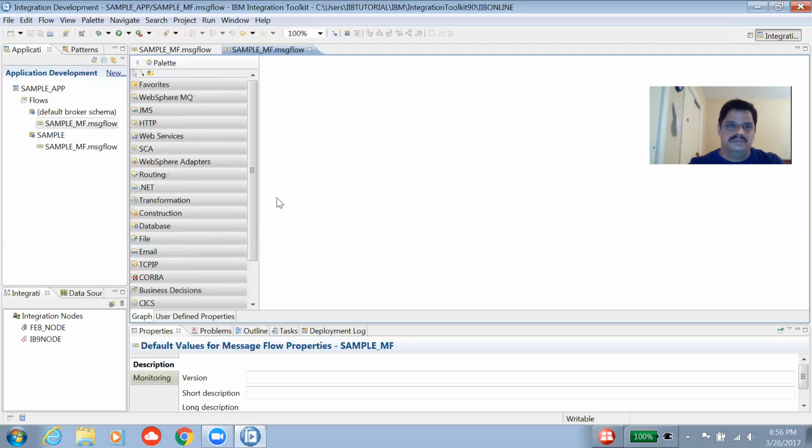It can be a JMS protocol. So there are different kinds of protocols, transport protocols specifically. So how do you try to expose that protocols by making use of a message flow? For that purpose, the palette, what you are seeing here, provides different categories of nodes.